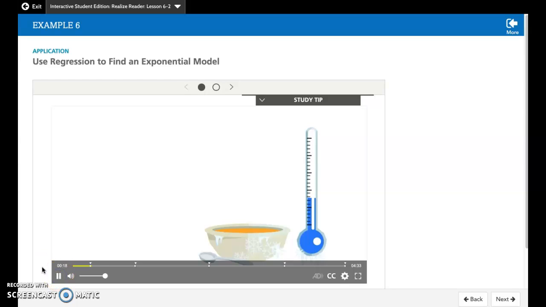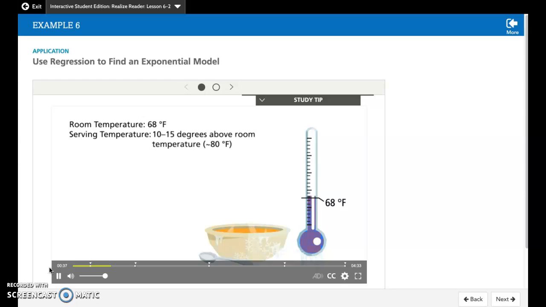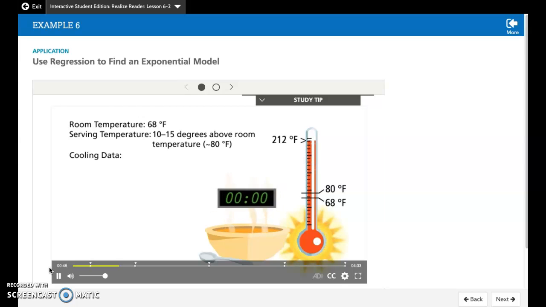To solve this problem, you need to know a few things. First, how cold is too cold? If Randy lets the soup sit for too long, it will eventually reach room temperature, about 68 degrees Fahrenheit. Next, how hot should the soup be when it's served? Randy would like the soup to be about 10 to 15 degrees above room temperature, or around 80 degrees Fahrenheit. Lastly, you need to figure out how quickly the soup is cooling. Randy measured the temperature at various points over the first 20 minutes and recorded the data in a table.